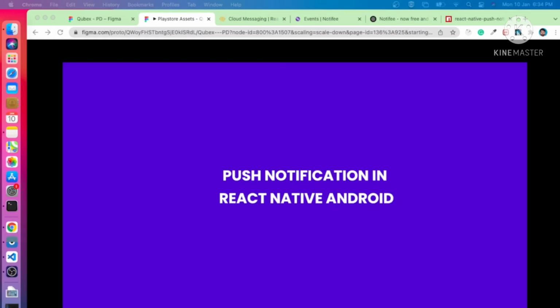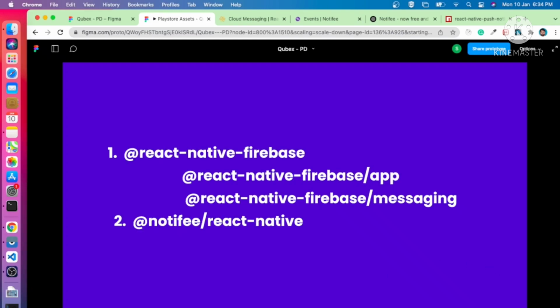Hi guys, in this lecture we are going to explain how to configure push notification in a React Native Android application. For this we are going to use two libraries, React Native Firebase and Notifee React Native. You may be confused about why we are using two libraries, so I will explain this in brief.